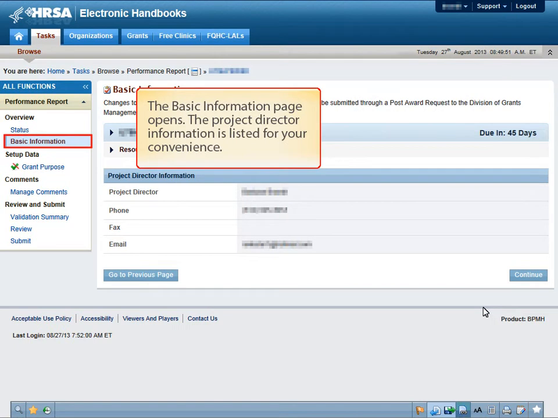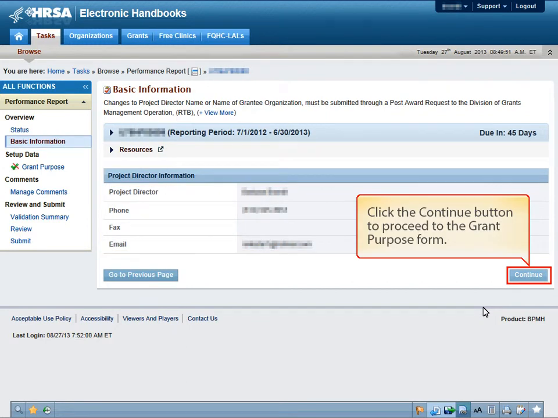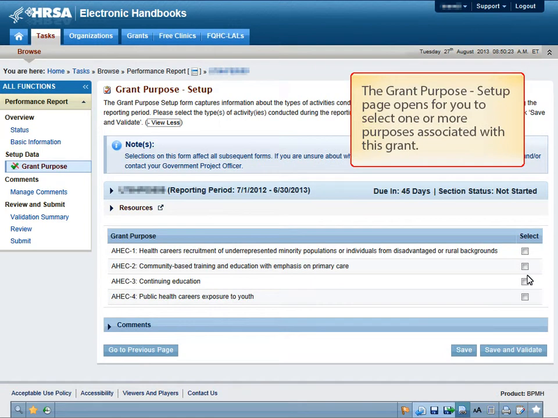The Basic Information page opens. The project director information is listed for your convenience. Click the Continue button to proceed to the grant purpose form. The Grant Purpose Setup page opens for you to select one or more purposes associated with this grant.